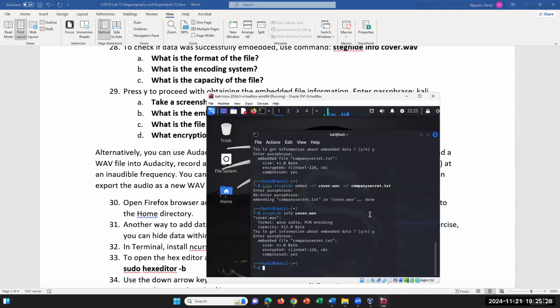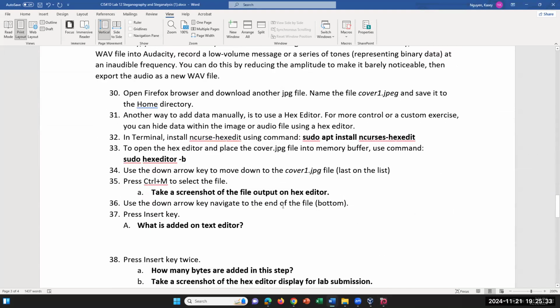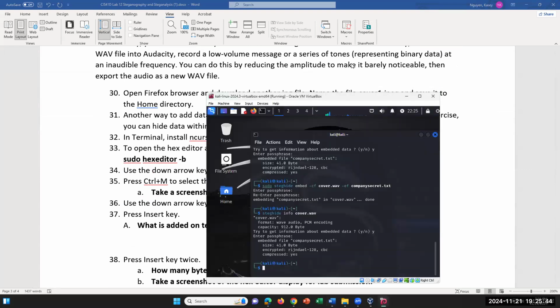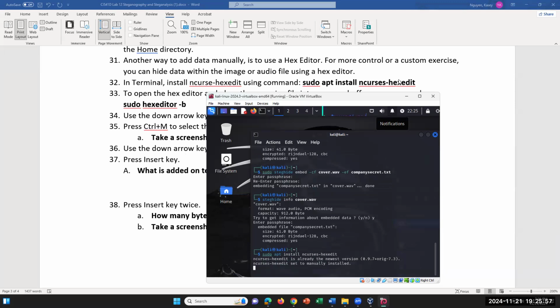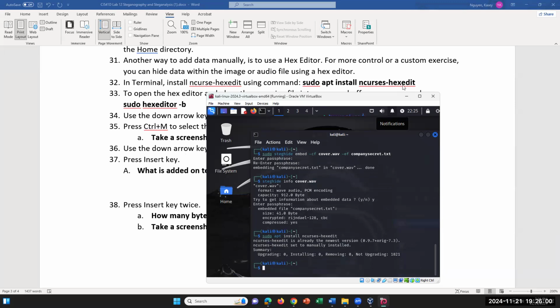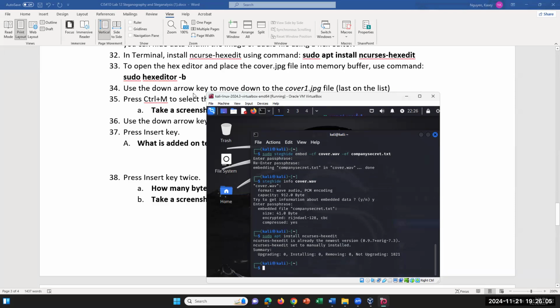Okay, so once we have the picture downloaded, we're gonna do step 31. I'm using a different picture and I name it cover1.jpg. What I'm gonna do is use a hex editor and modify or hide some data into the image. So we're gonna do a sudo apt install ncurses-hexedit. It's already installed on Kali Linux, but in case you need to install it, you can use that command.